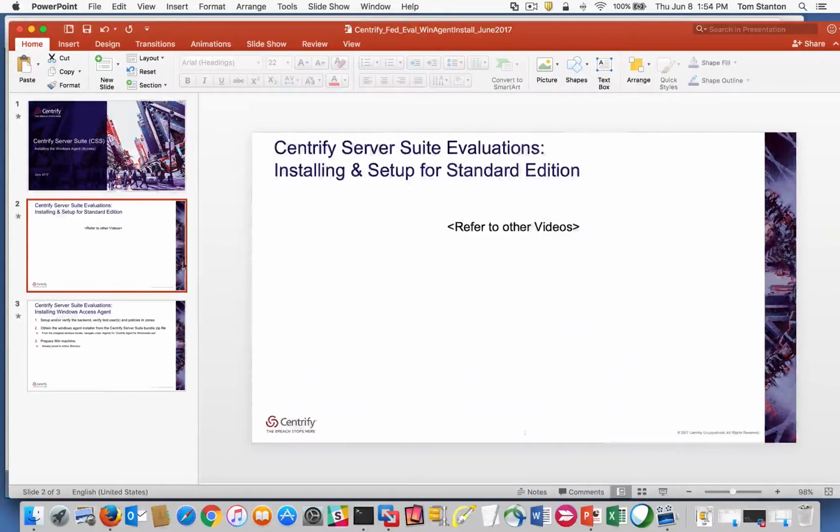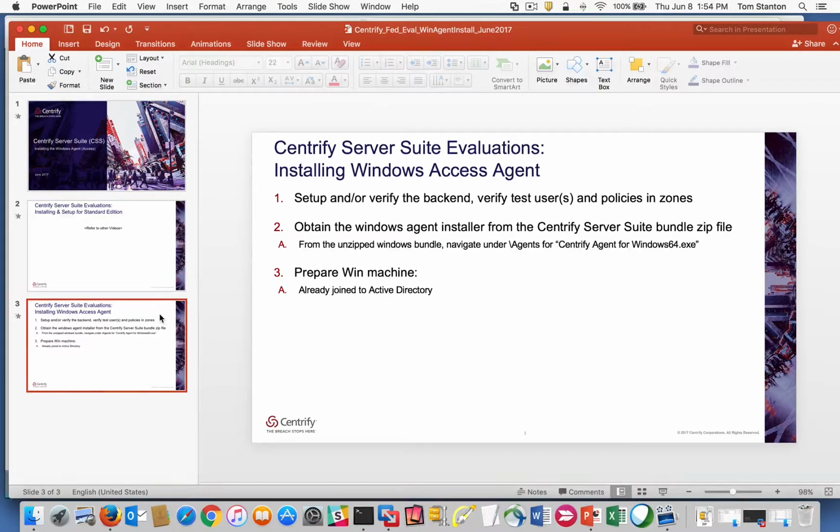So what I'm assuming is that you've already referred to the other videos. You've already seen my standard install for setting up the OUs inside of AD, setting up the zones, and have everything ready to go. So please refer to those other videos for setting up all the back end. For the Windows machine, again, make sure the back end's all verified. Make sure we have a test user.